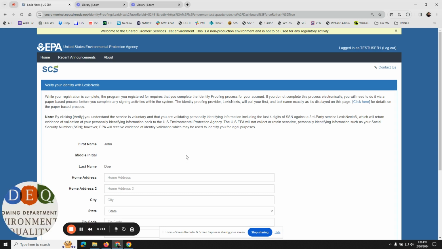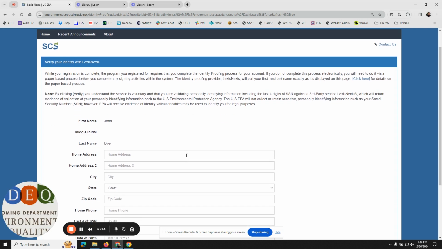Now this is a really important page. This page is for users with certifier role only. Enter the needed information. There's an alternative paper process if you fail this electronic identity proofing. That's what this is, identification proofing. We recommend completing the online version of this, though, and bypassing the paper.